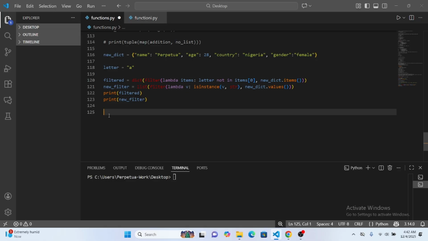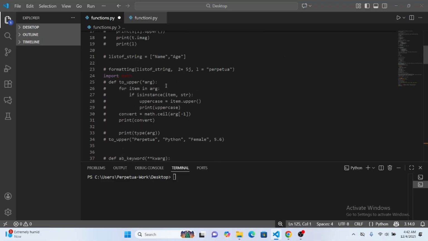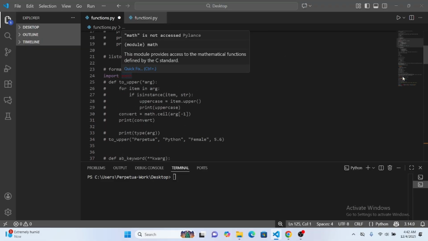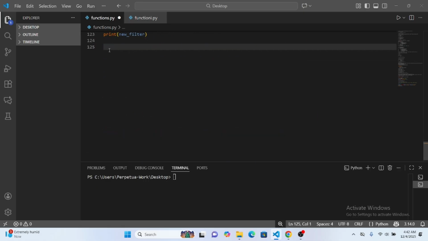So first of all, before we start using the reduce function, we are going to import it. Unlike map and filter, we cannot just call it without importing it. As you can remember, when we used the math method, we imported it. So if you want to use the reduce function, you have to import it first. I can import it here.